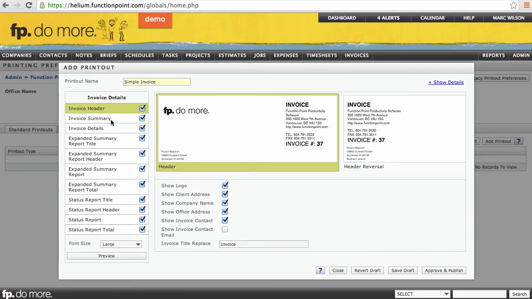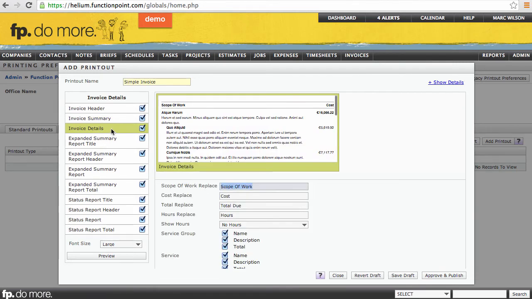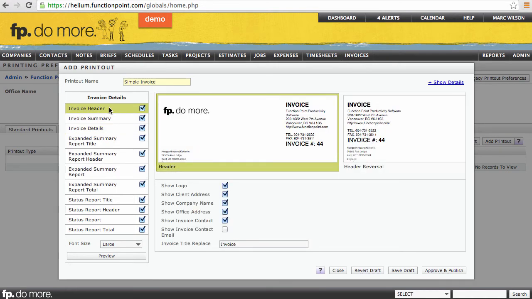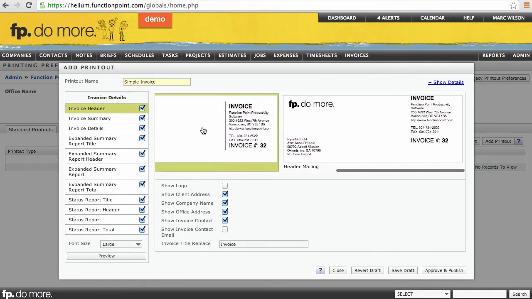What we're able to do is go through each section and choose what level of detail we want to be displayed. It also affords us the opportunity to adjust some of the terminology. The header, for example, we already have a logo showing in our brand template. Therefore, I don't want the default system logo to be showing here. We can also scroll right and see a variety of different layout options.